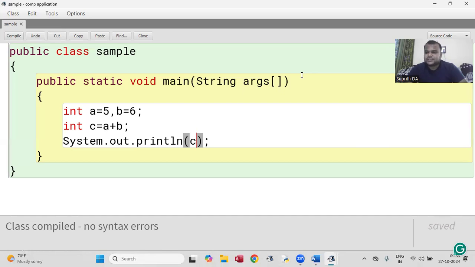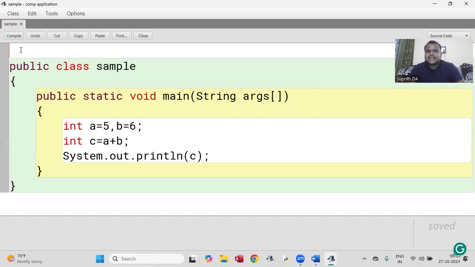So what is the logic of this program? I'm going to add two numbers, right? Press enter, use a double slash. Then what is the aim of this program? Addition of two numbers.